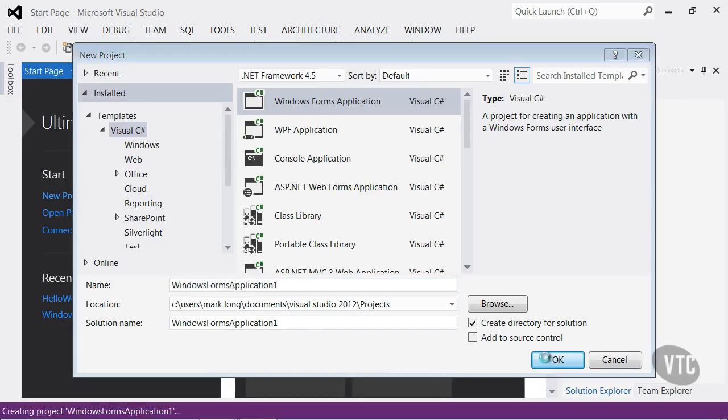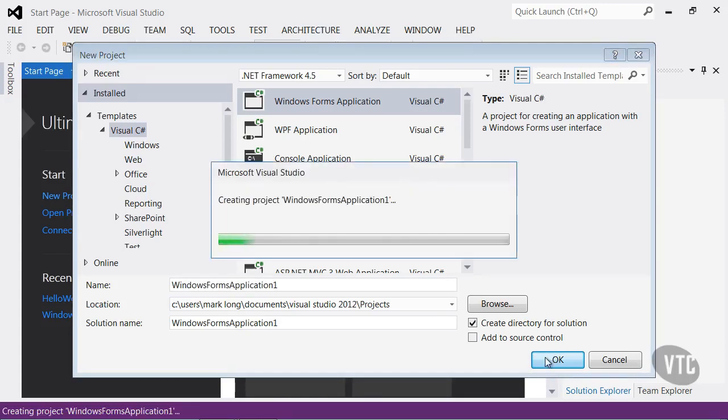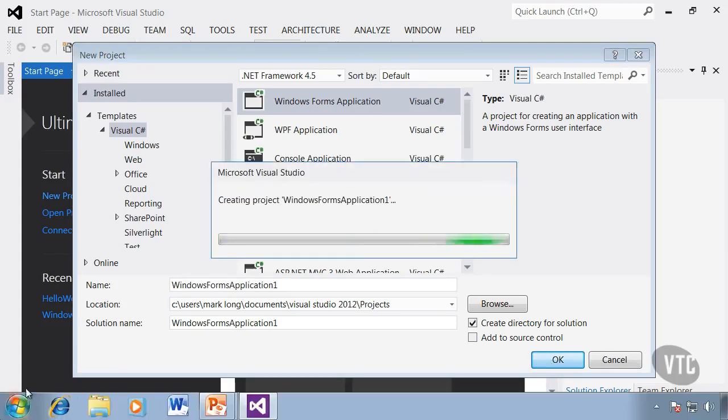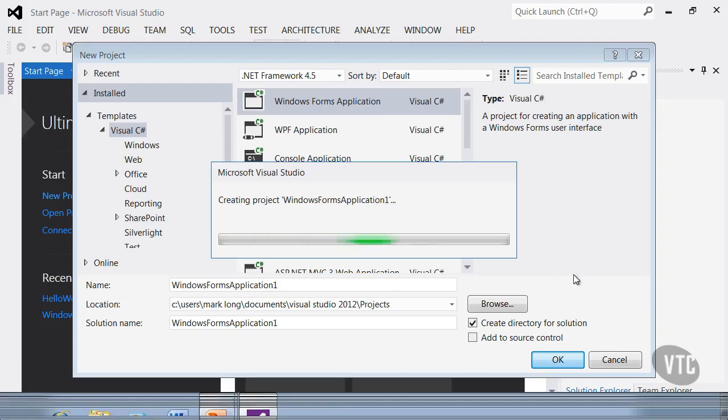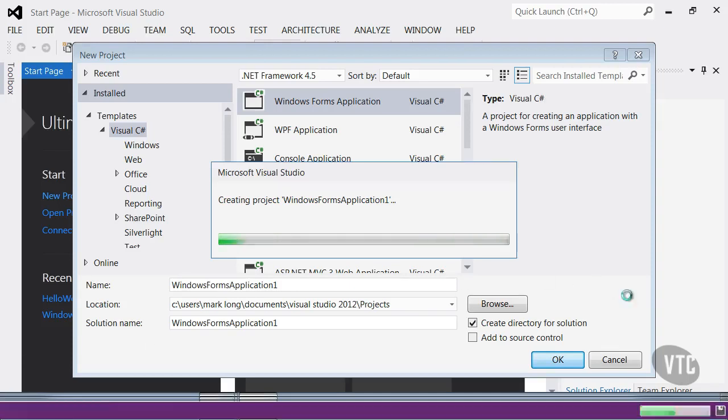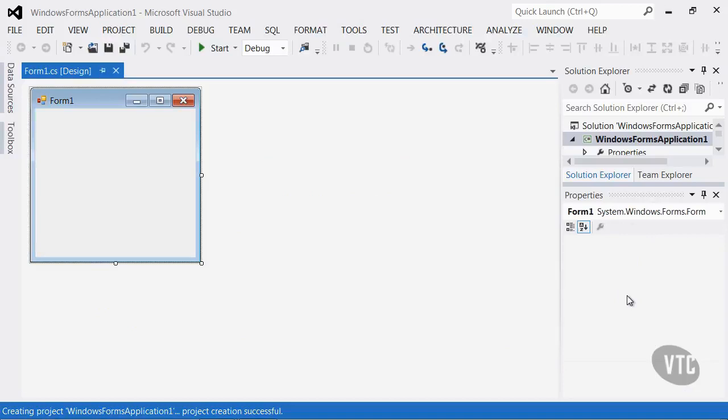Notice down here in the lower left, whoop, I don't mouse over it. It said before I moused over it that it's creating the Windows Application 1. There it is, it's back. Okay, so the project creation was successful, and now I'm in the window.